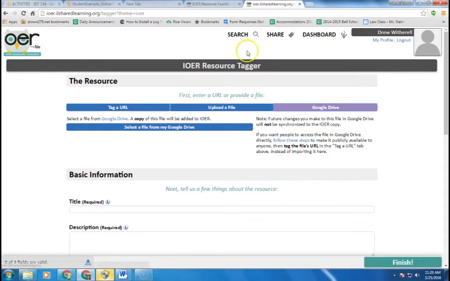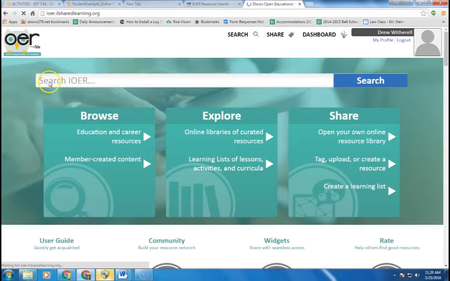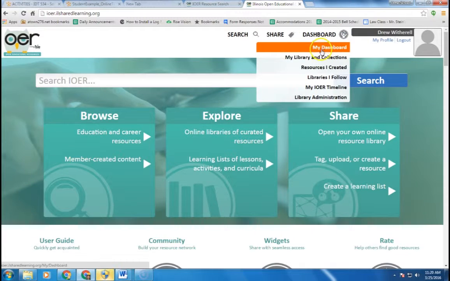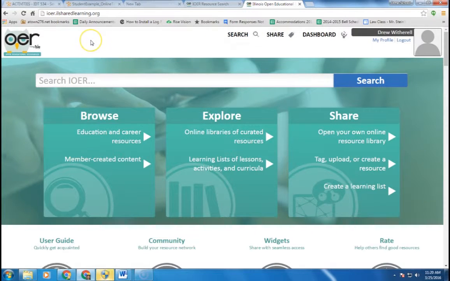So I'm gonna go back to the home page here. If you want to go back to the very beginning, all you have to do is click on the owl up there, and this is back to our main page. And there's our dashboard where most everything happens, your dashboard and library collections.